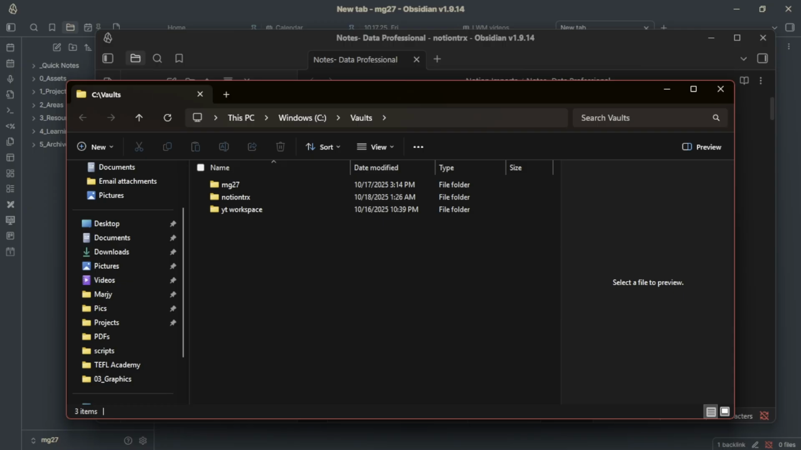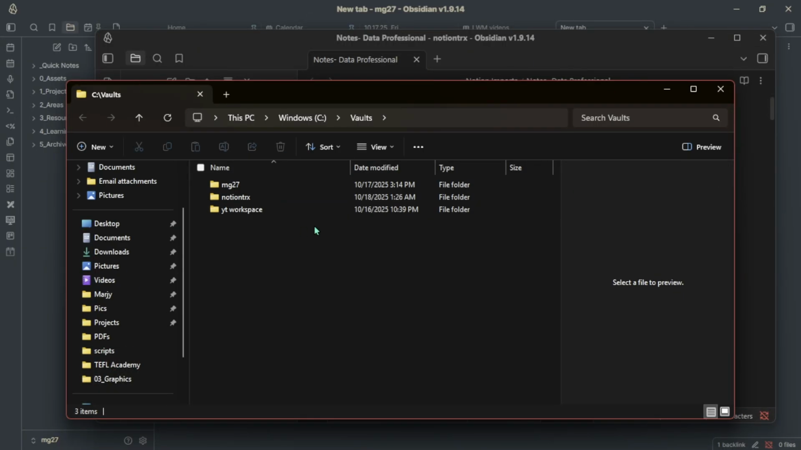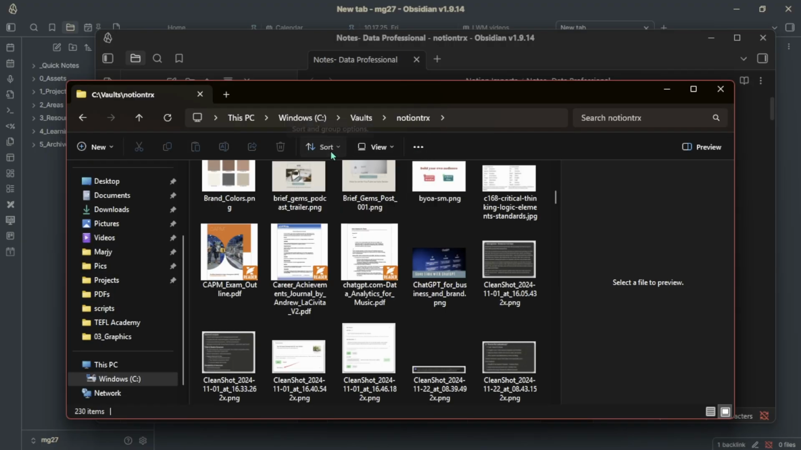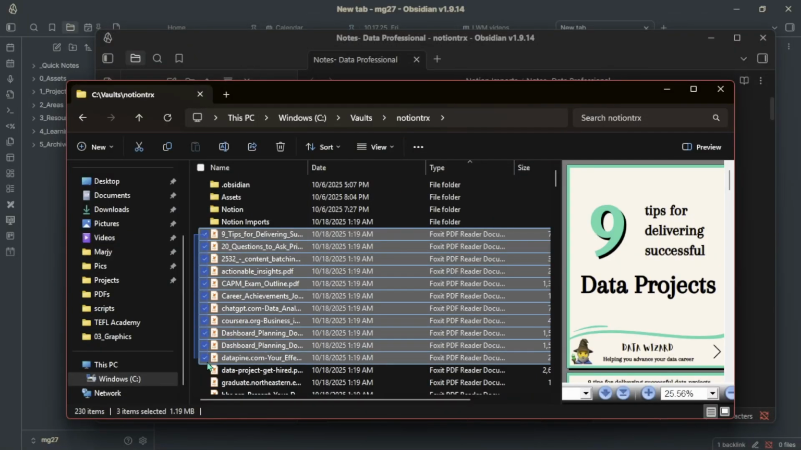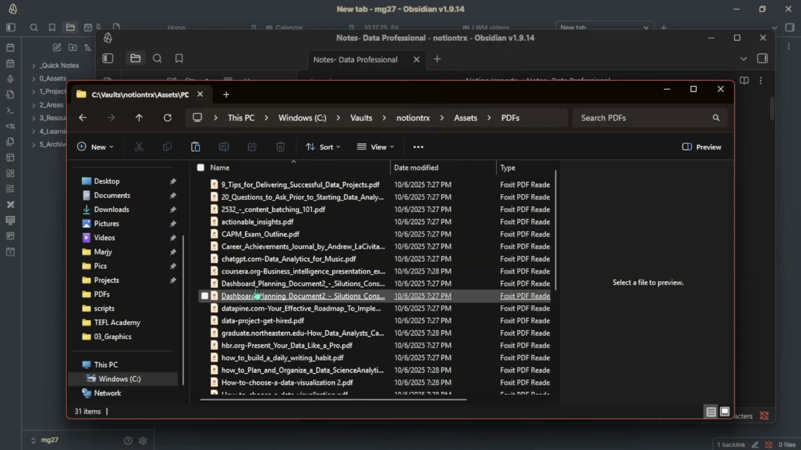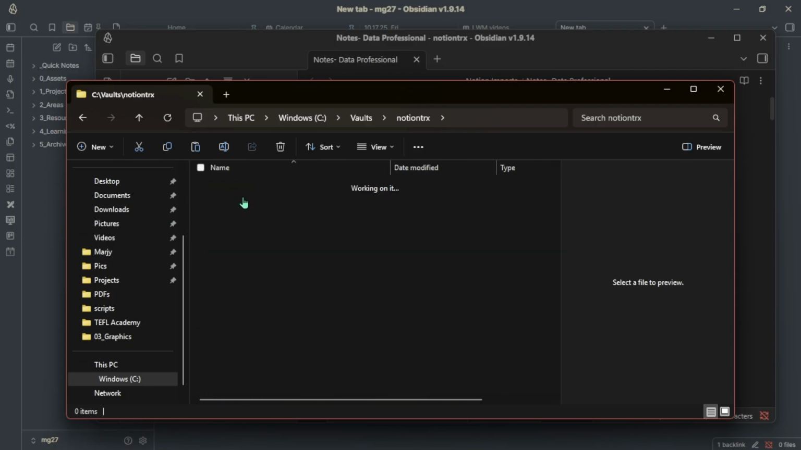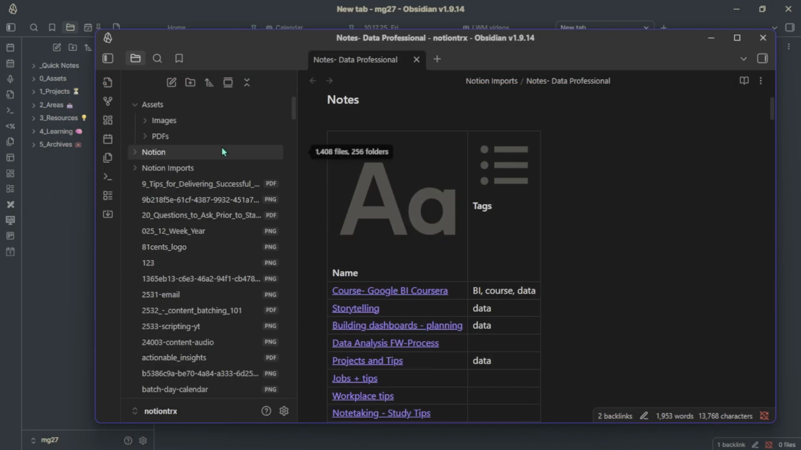Now, instead of organizing your PDFs and photos inside Obsidian, you can go to your Vault folder on your desktop and then sort by type, and then hold down the left mouse and drag it all the way down. So for the PDFs, you would press Control X and then go to your Assets folder, then PDFs, and then drop all your PDF files here. Same thing with the images. So any JPEGs or PNGs, you can select them all and then move them to your Images folder. So that's the easiest way to do it instead of dragging and dropping files inside of Obsidian.